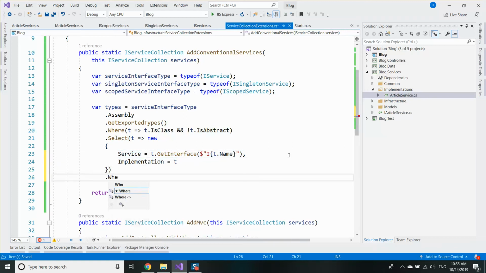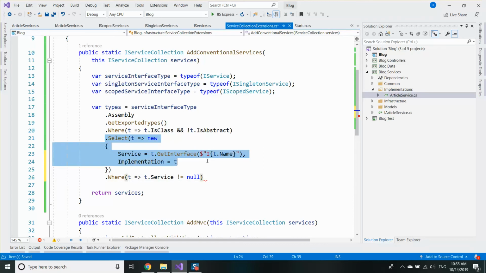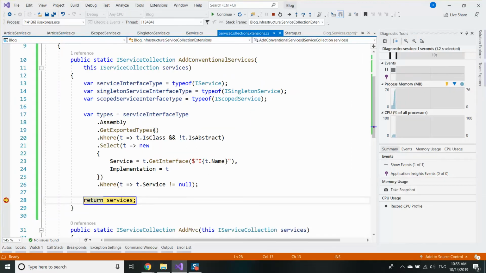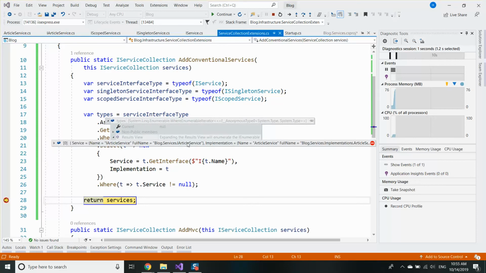Then make sure the service exists, because a lot of classes will be found here, but we only need those which have the service implementation. Great, so let me check whether that code works. I'm going to start it. And I got the article service.